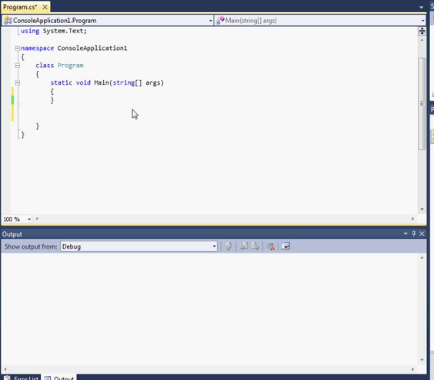Hey everyone, just a quick video to demonstrate a simple method inside of our program. In this example, we'll use C#, and notice it's a simple console application. So we have our static void main method defined. We're going to add another method.